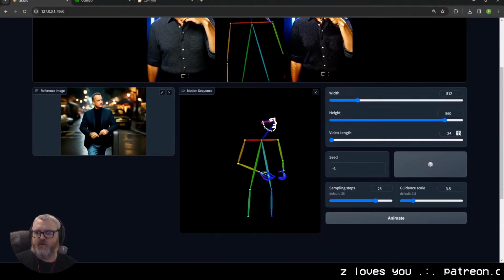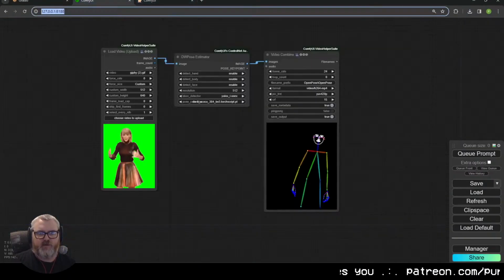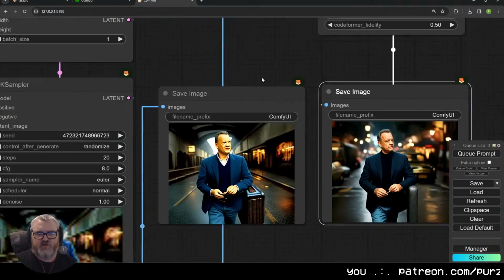Let's do. Oh, and what was it? The width was 640. No, let's double check that. What was our width and height for that animation or that image?